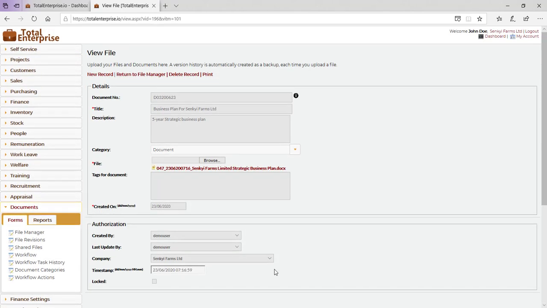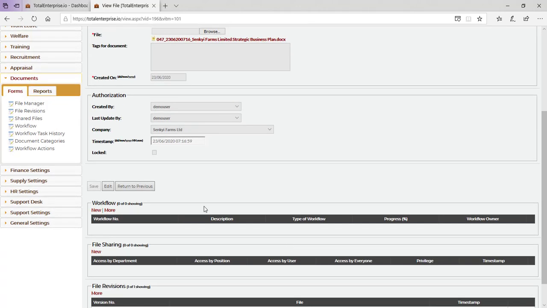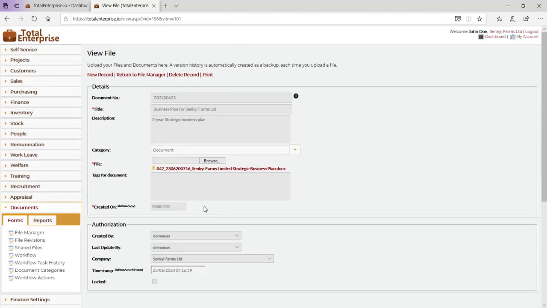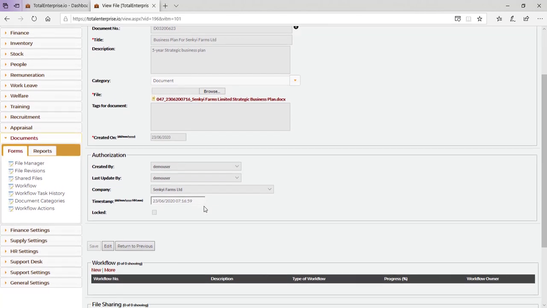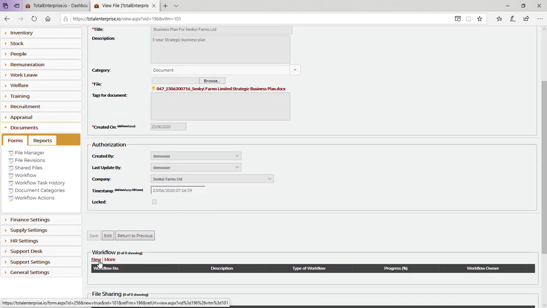Now John has uploaded this file, this strategic business plan. Now he needs to share it with his line manager. So how does he do that? Under the file, we have access to workflow here. We can create a new workflow. So I'm just going to go ahead and do that.